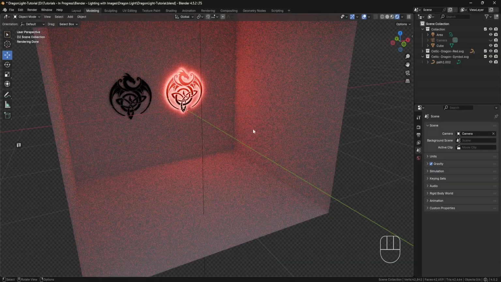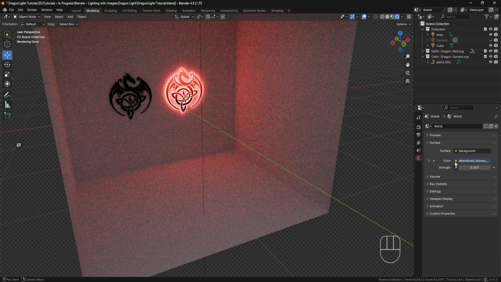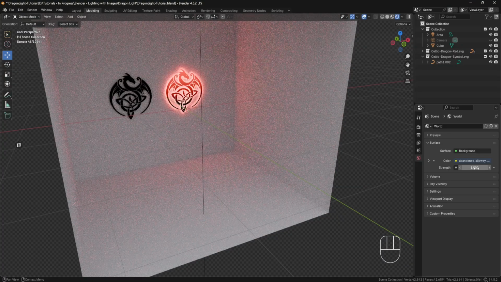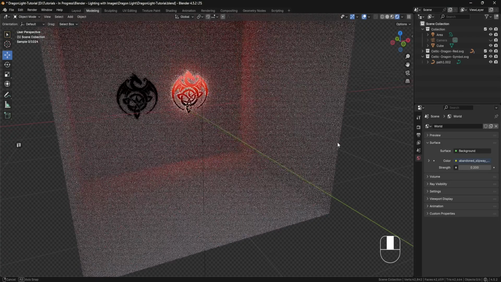And over here in the world properties, I have this HDRI that's lighting my scene. And I set the strength down to 0.2, so it's just providing a little bit of light. If I set the strength to 1, you see it gets very bright inside the cube. So 0.2 makes it much darker and easier to see what the light is doing.